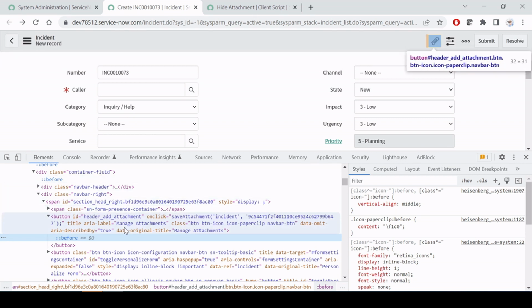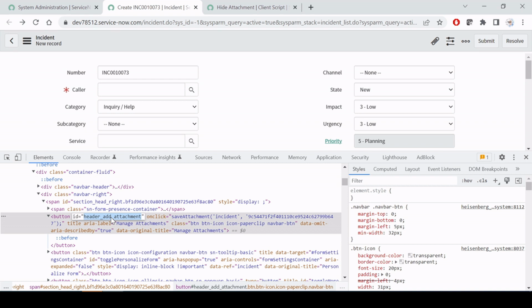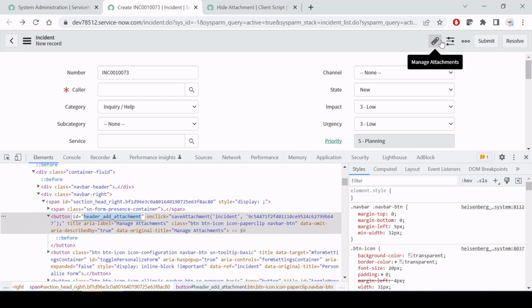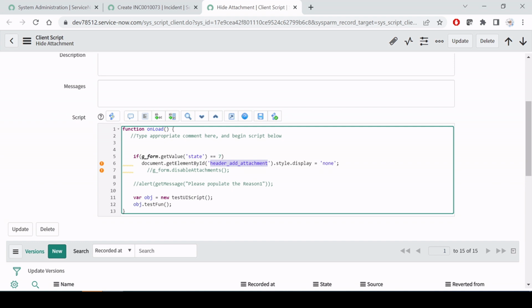Then here in the button id, as you can see, this is the id which I'm using, because if I use this id, then I can perform activity on this icon. So header_add_attachment, right? The same I have written over here, meaning I'm getting the element based on the id. So this is becoming our selector, okay?